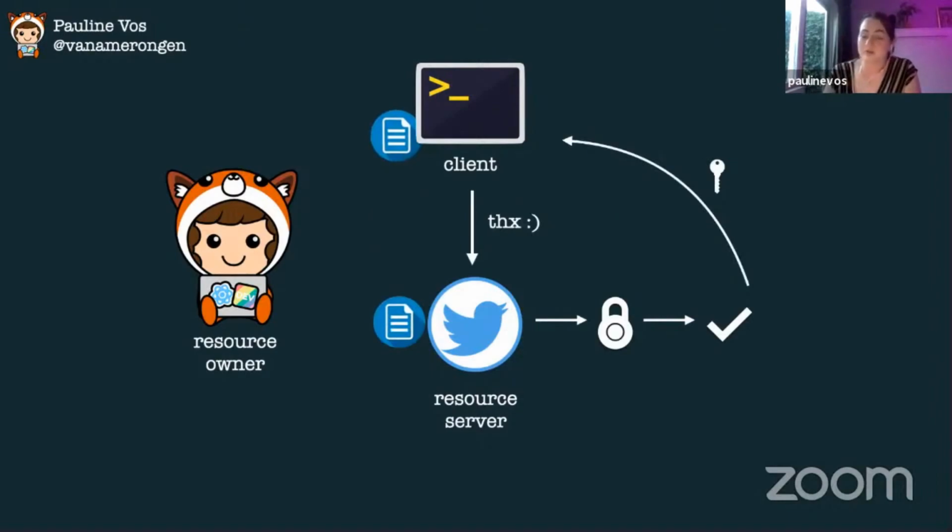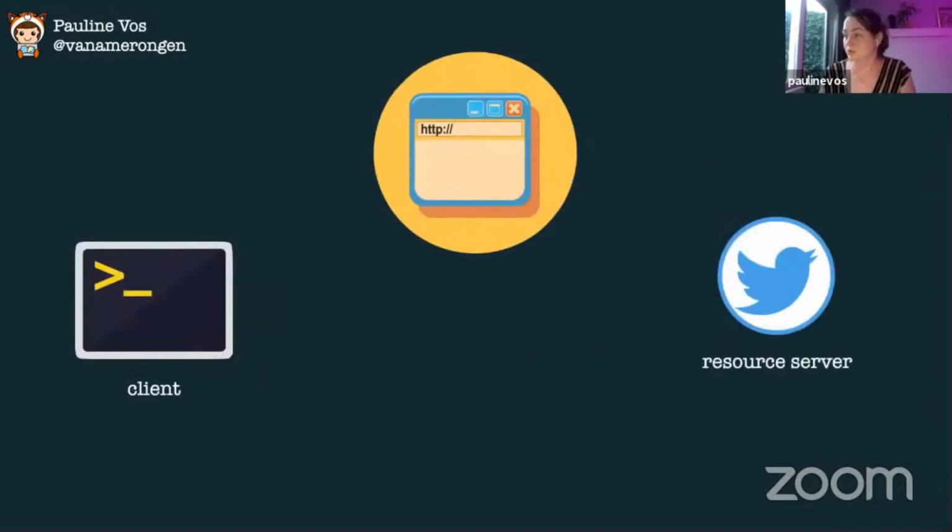Okay, so there's a few different ways to obtain the access token. Again, this is a very simplified diagram, but there's a few different ways of actually getting this access token from the point of the user logging in. And the most used one is probably the authorization code flow.